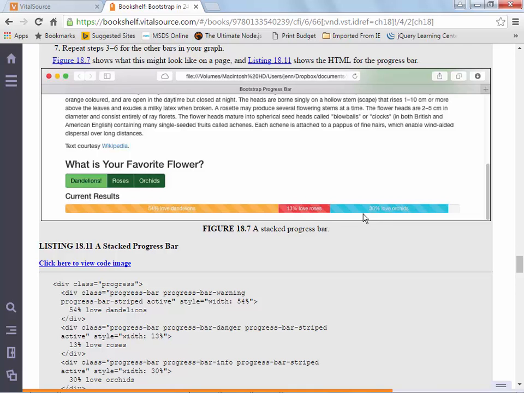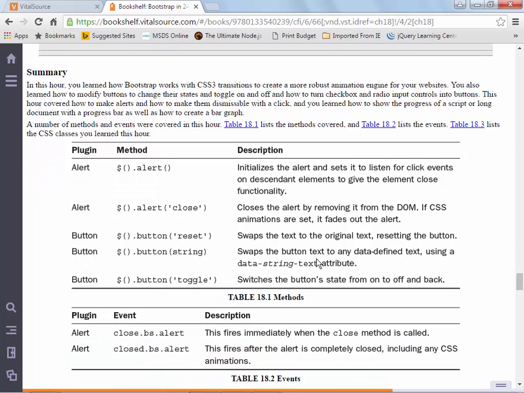All right, that pretty much takes us through this hour. So we looked at CSS transitions, how to modify buttons, we looked at alerts, and we looked at progress bars.